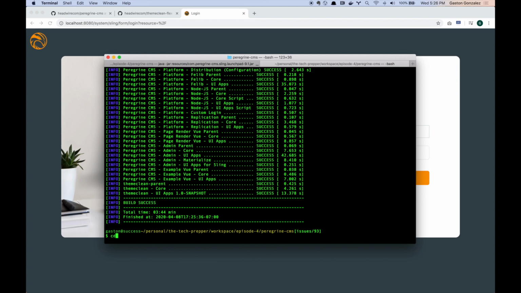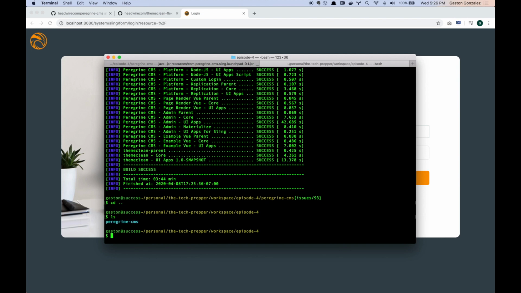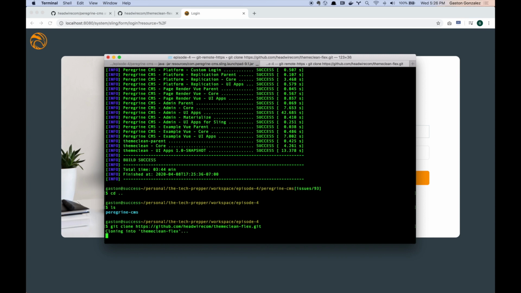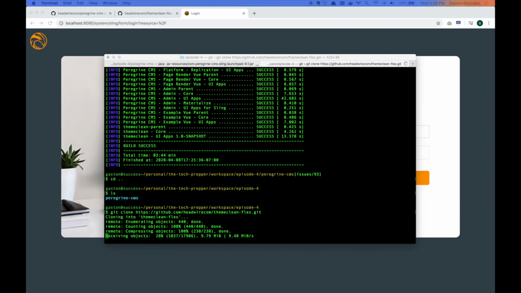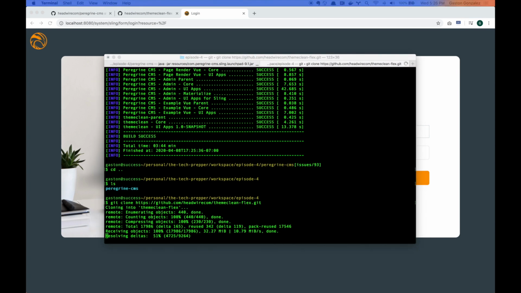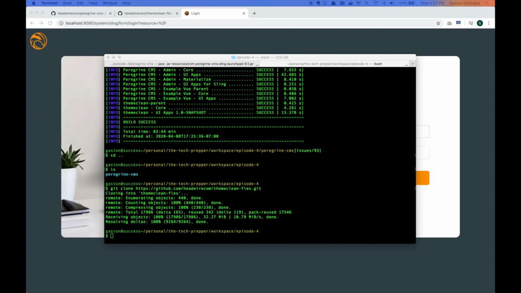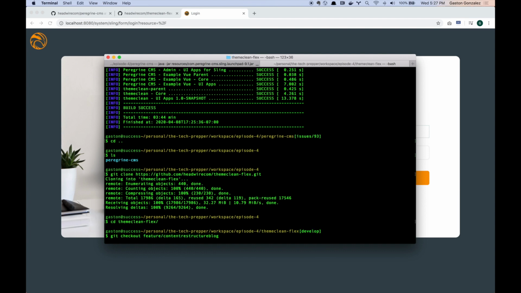The next thing we're going to do is move up one level, and we need to go ahead and clone Theme Clean Flex. And the branch that we're going to be using for Theme Clean Flex is Feature Content Restructure Blog. There's also one called Restructure.